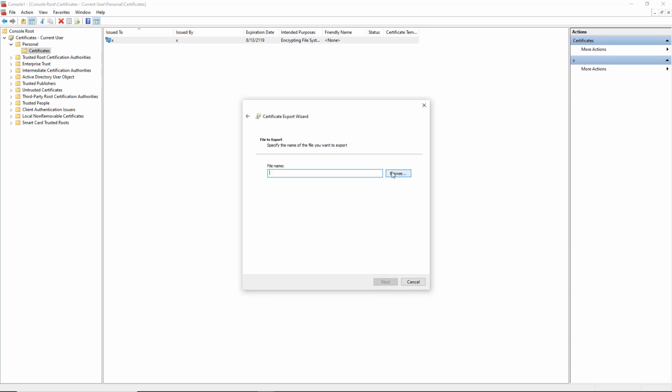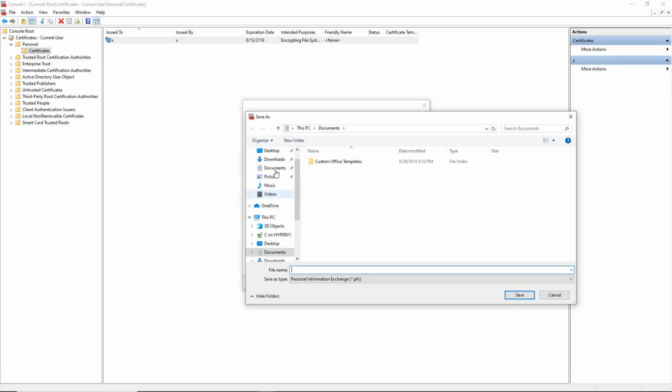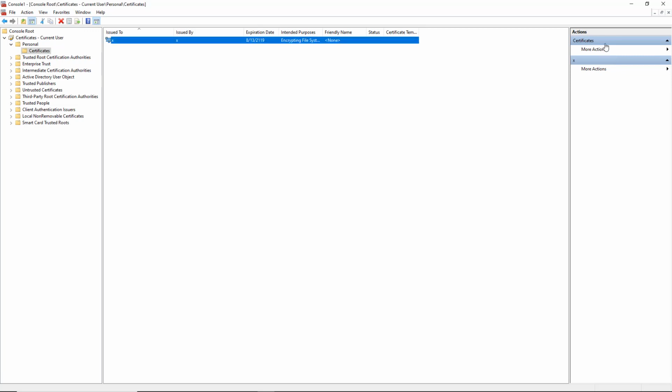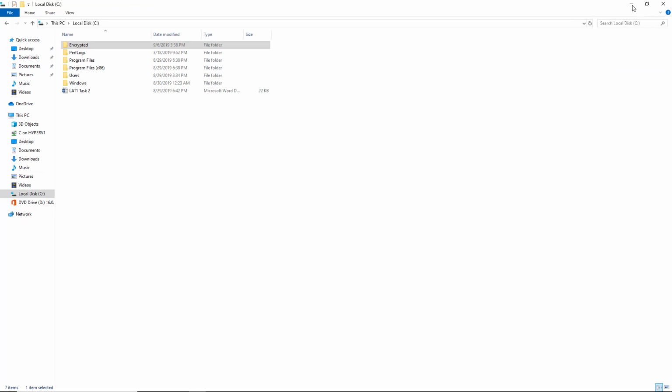Click Next. Now we need a file name. So I'll just put this on the desktop and just call it EFS for Encrypting File System. Save. And finish. Now I can take that certificate and I can copy it to another location. So that way, if I ever lose it or my certificate gets corrupted, then I'll still be able to decrypt my files that have been encrypted using the certificate, because without it, I will never be able to get that data back. So that's how we encrypt our data using EFS.